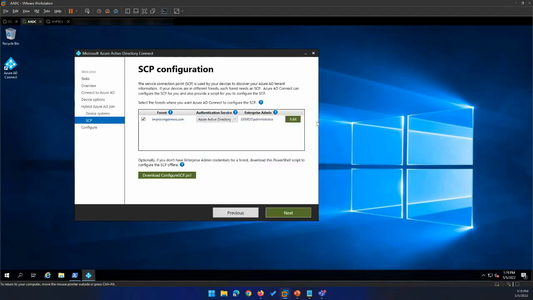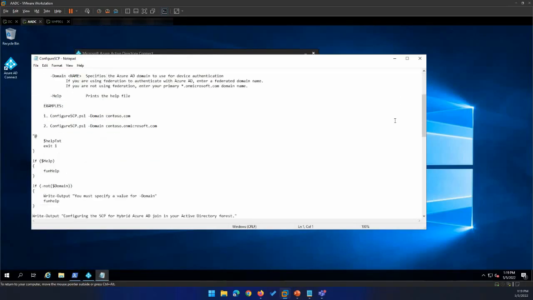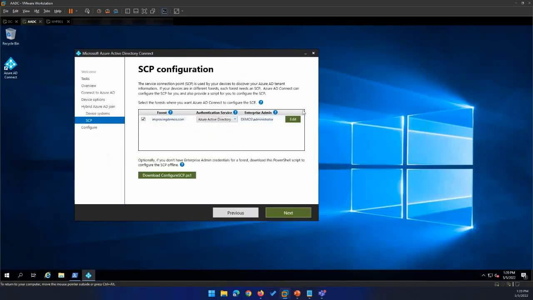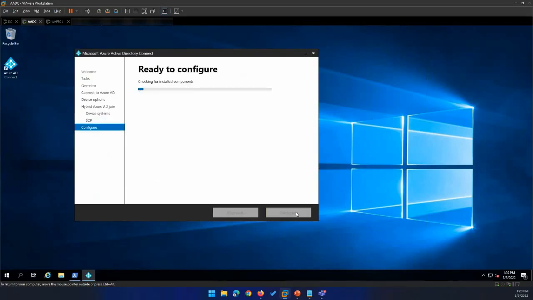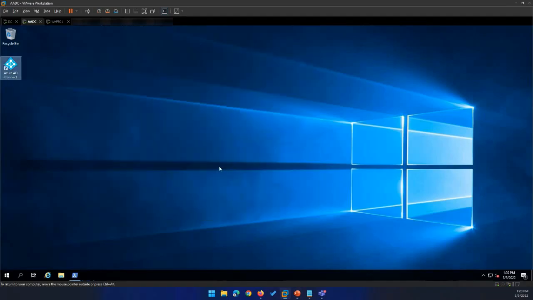Now, if I didn't have enterprise admin credentials, I could download a script here that Microsoft makes available through Azure AD Connect, and then I could have this run by someone who does have enterprise admin credentials. Microsoft has provided the script to do the configuration for you, and that's all that's really going to run behind the scenes when I finish this process. So we'll do some validation checks for Azure AD Connect before it gives me the option to actually put those changes into effect. But when I click configure here, it's going to go through really fast. All it's doing is creating an SCP record in my Active Directory environment. So I'll go ahead and click exit.